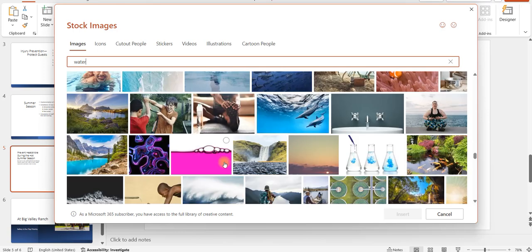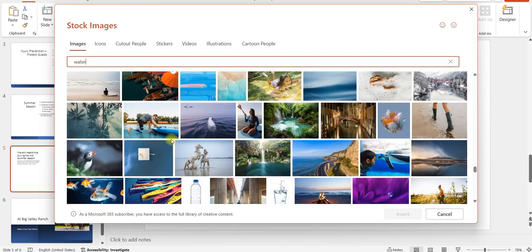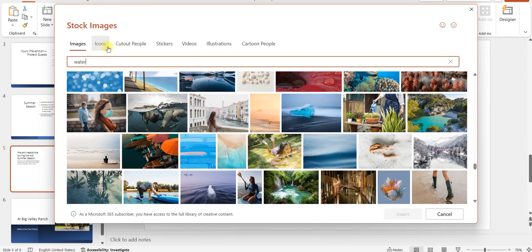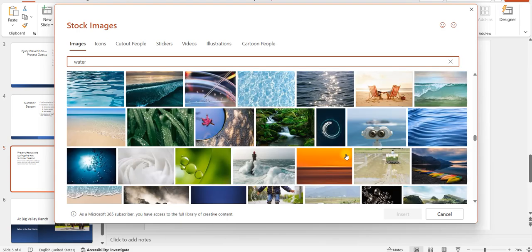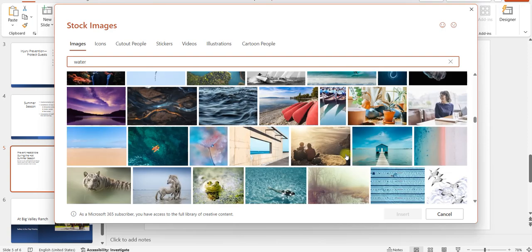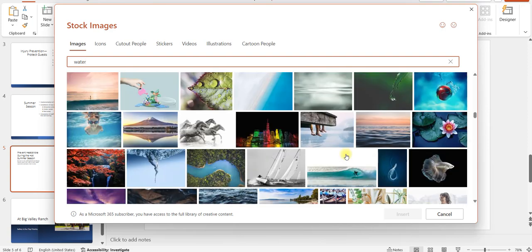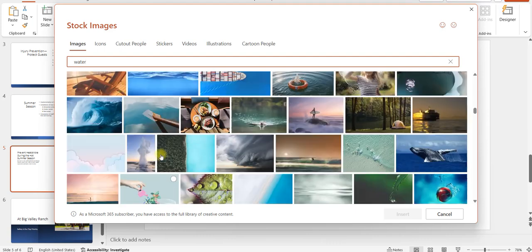I don't know what to say about that one. Okay, so images, icons, stickers, videos, illustrations, and cartoons. For a reason unbeknownst to us, now when we do it in class, hopefully we can find it, but I'm kind of thinking we won't. If we cannot find it, we're going to have to look for something that's relatively close-ish.